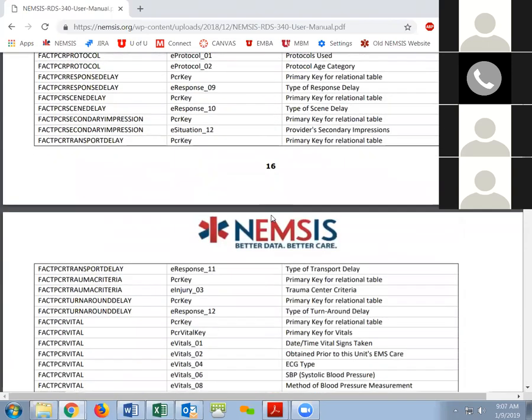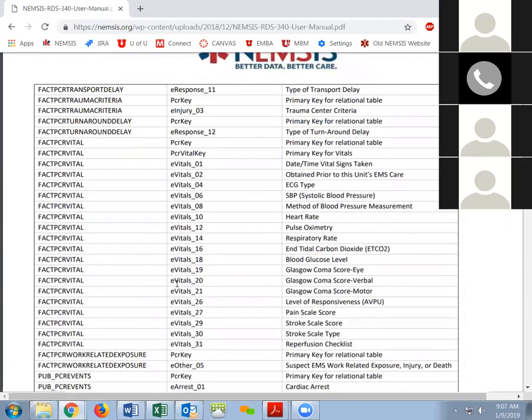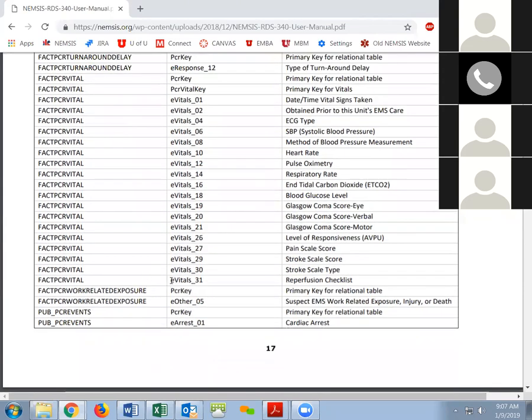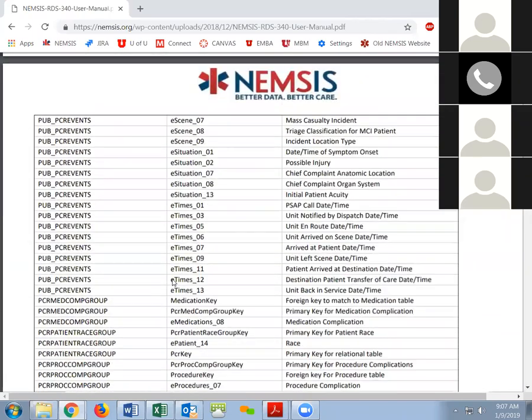So lots of new great stuff. Of course, here are all the vital signs. Now vital signs come to the national level, and so these will be great additions, particularly for people looking at issues like naloxone use and recovery from naloxone. They now can do this on a national level with these elements. So some great additions here.